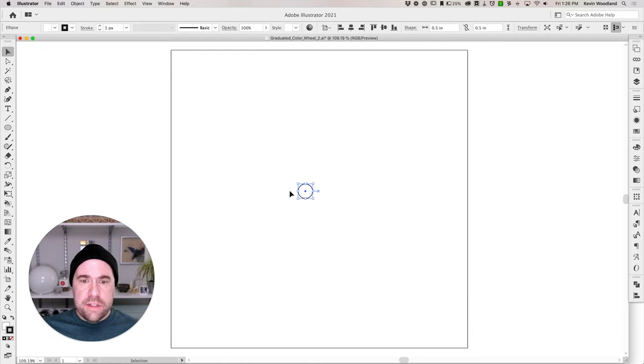Now, this is not in the center of the artboard. Let's move it to the center of the artboard using these align features up here in the control bar. Right here, you want to make sure it says align to artboard. Okay, so once it says align to artboard, you can then use the centering tools right here. So horizontal align center, vertical align center. It's right in the middle of the artboard.